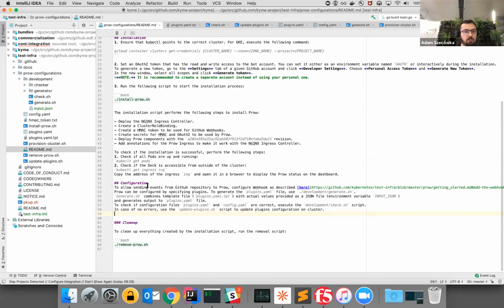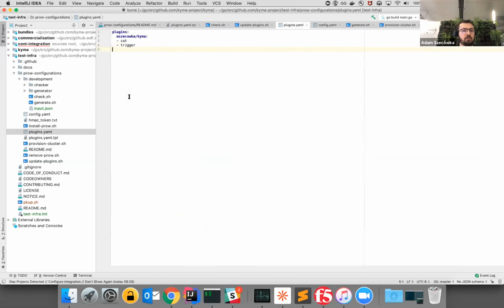We also focused on providing a simple plugins YAML, which we can use at the beginning. So maybe I will reveal that currently we are using only two plugins. One is trigger, to allow you to trigger jobs on, for example, creation of a pull request. The second is about cat. So you can add a comment on your pull request, and a cat image will be displayed.